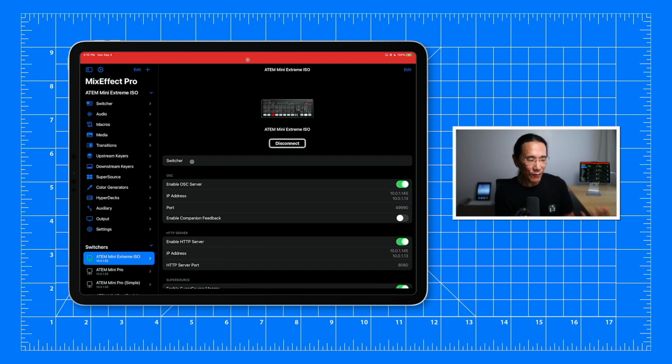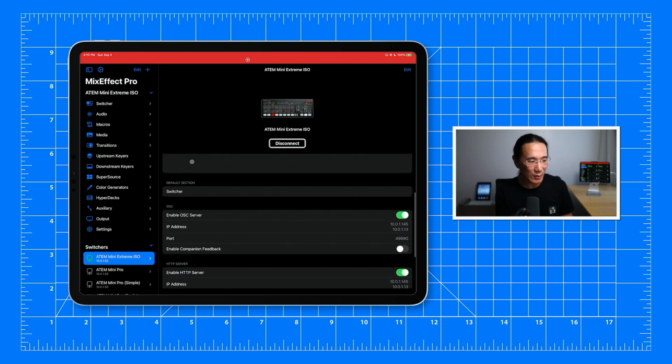So by default, MixEffect remembers the last section you're in. And then when you go disconnect and reconnect, it will just open up to that last section. But if you set this one setting, it'll always go to the section you defined here. So in this case, it's switcher.